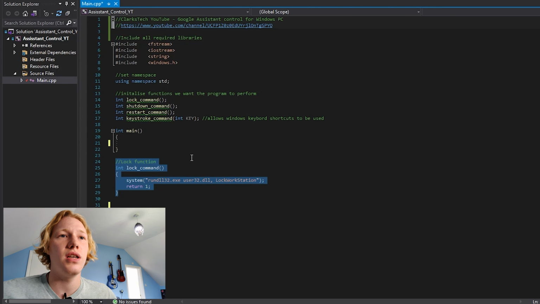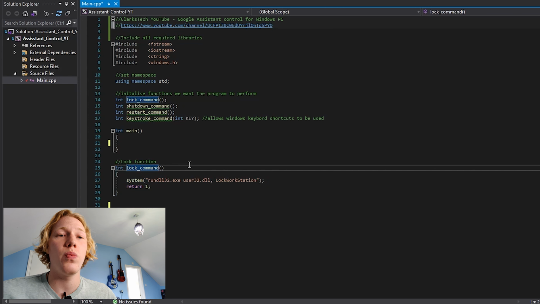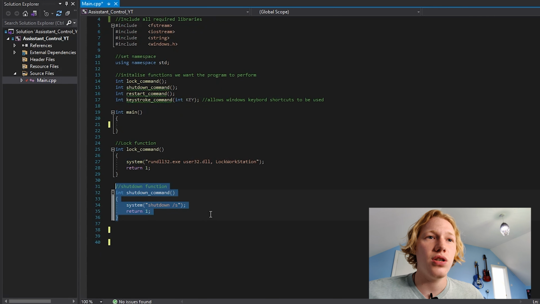So the first function here is the lock function. This lock function is going to call a system function from the windows.h library. And by running these programs here, this will actually go ahead and lock your computer. So next we're going to look at the shutdown function.